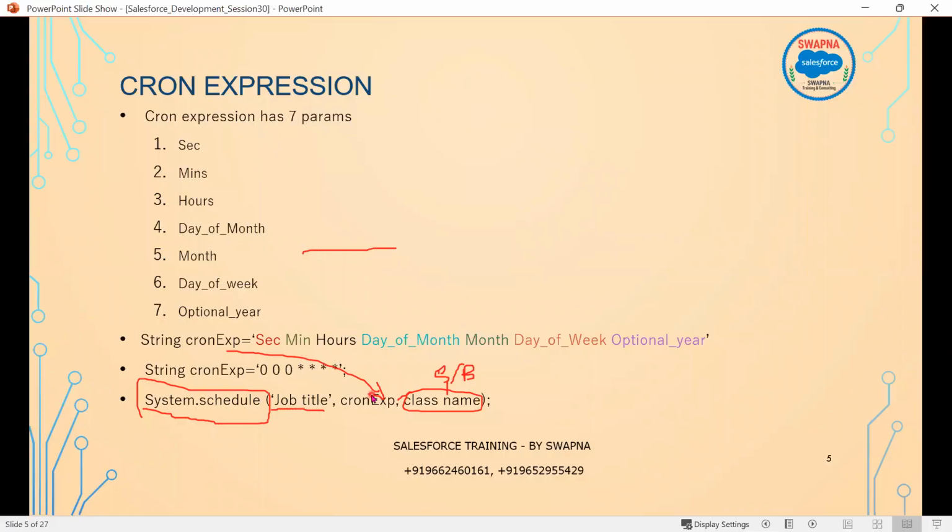This is the job name, and you pass the cron expression in the second parameter. The third parameter is the class name. So these two steps are important in real-time: declare the string cron expression and pass that cron expression to System.schedule along with the class name, and specify what the job name should be here.